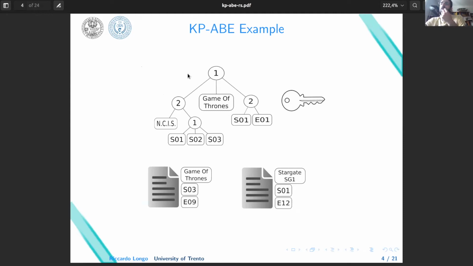We have the policy described by this tree, where each internal node is a threshold value that describes how many of the subtrees must be satisfied in order for the node to be satisfied. So when we have a 1, we have an OR. When we have a 2 with 2 children, then it is an AND. If we have an intermediate value, then it's a threshold.